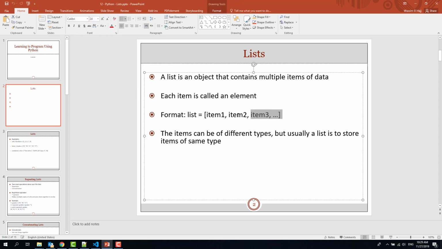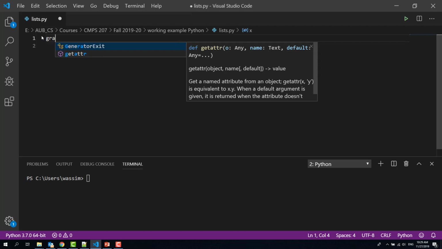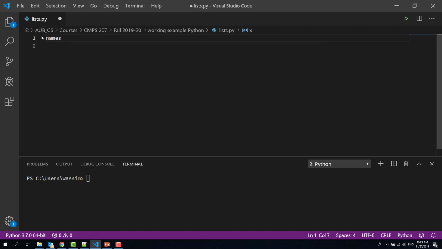The general format of a list is this: the list name is equal to, and you put the values of that list. For instance, let's say names is equal to, I open these two brackets, and then I put the names that I want. So for example, Wasim, Wissam, who's my brother as well, and Firas. So these are three names.